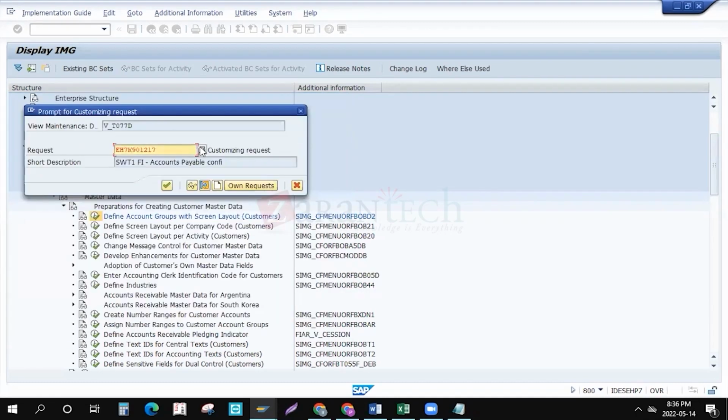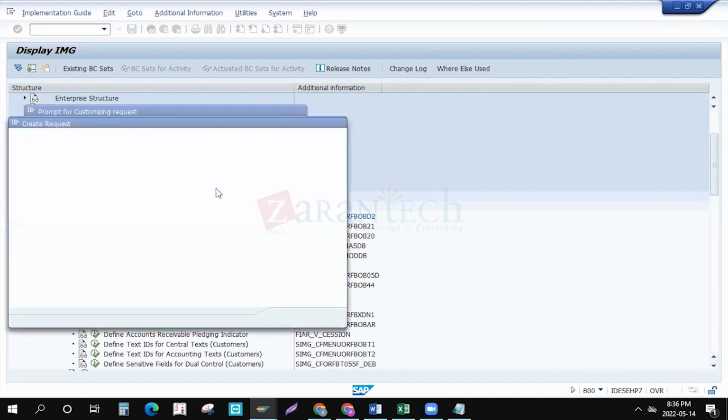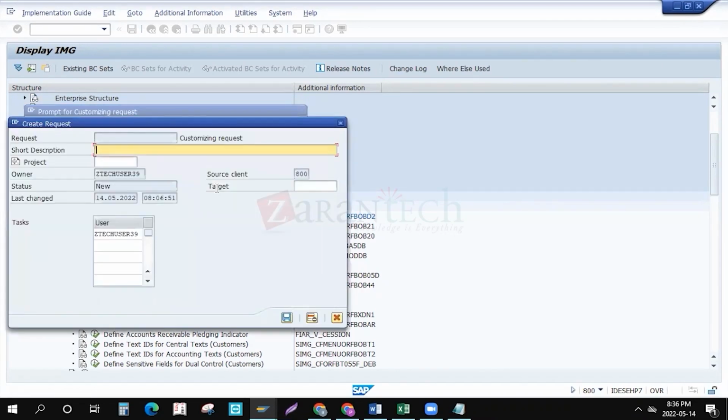Okay, the one I created yesterday was for that. I'm creating my own request. You have an idea about how to create the request, right? Yes. I'm creating a new request, BI L2 accounts receivable customization or implementation, whatever, configuration, whatever.